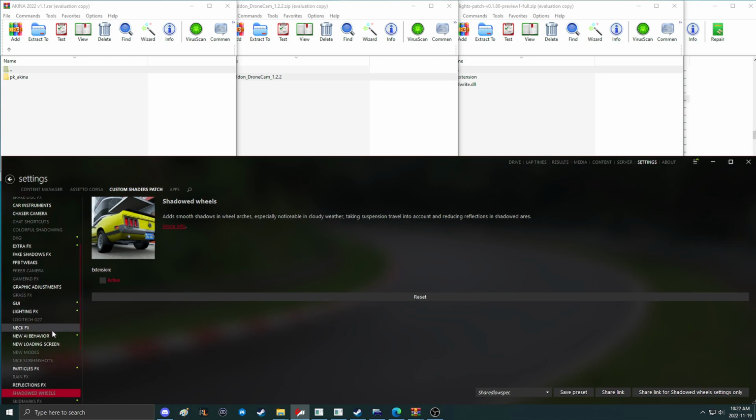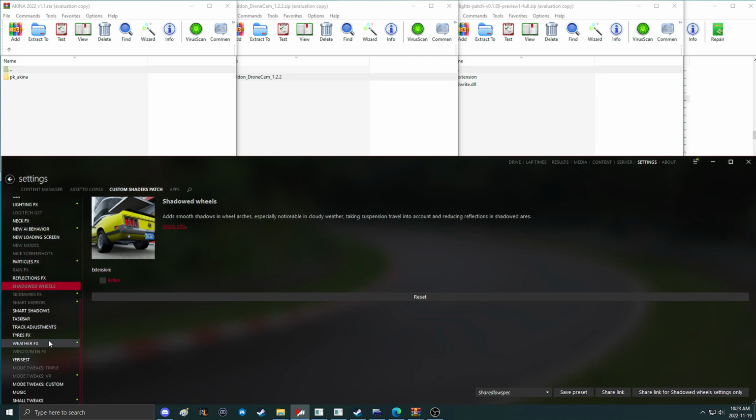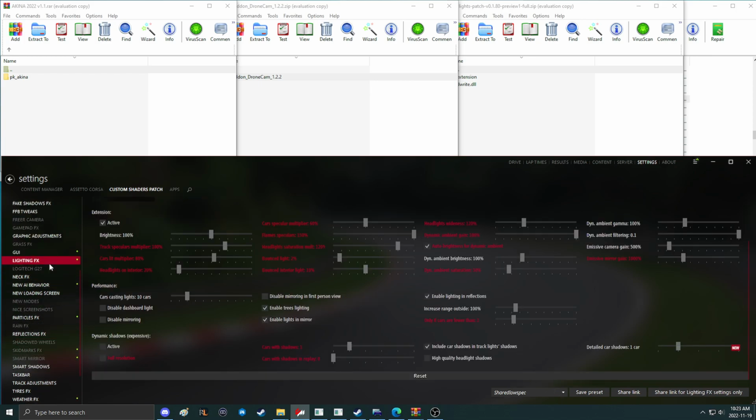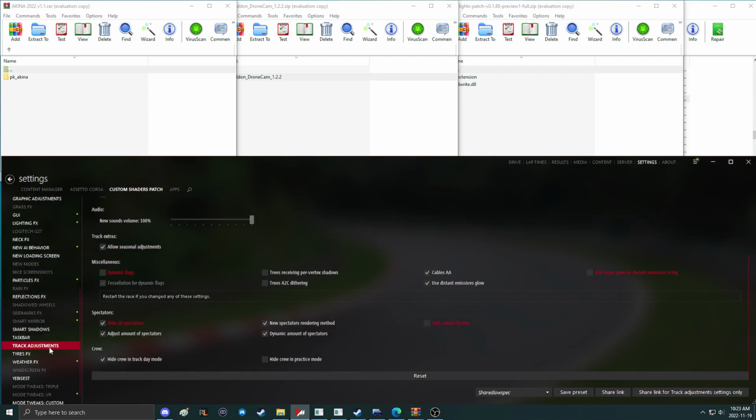Now there's one other setting in here. I believe it's under lighting effects. Let me just make sure. No, it is not there. So let's go to graphic adjustments. It's also not there. Let's go to track adjustments, and here it is.